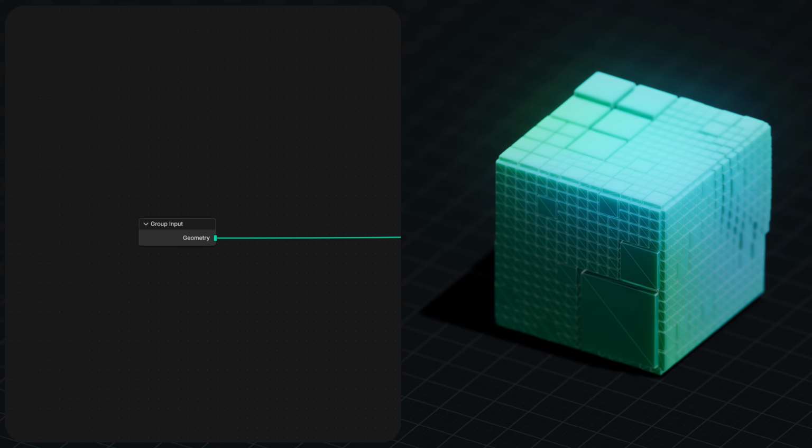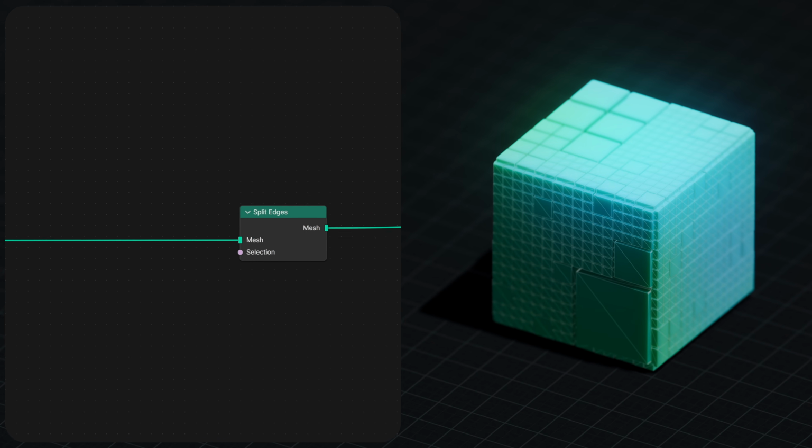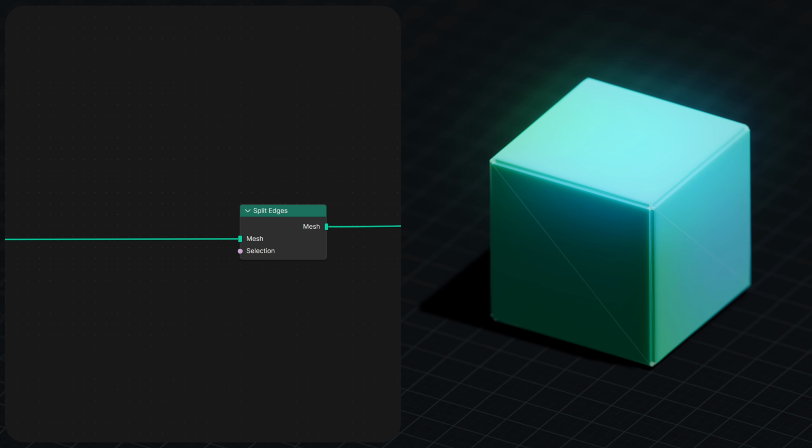We start with a simple cube. The goal is to turn this cube into many smaller separated pieces. First, we add split edges. This separates the faces so each face can behave more like its own piece.